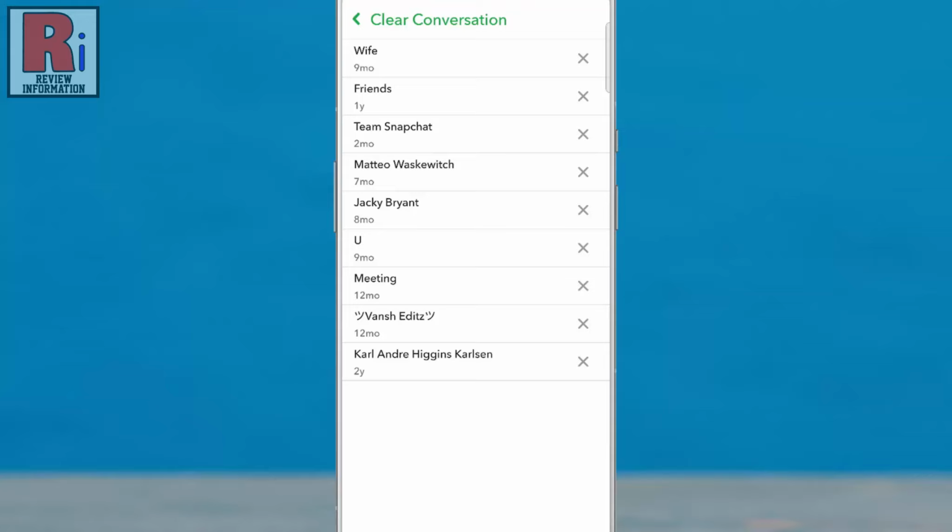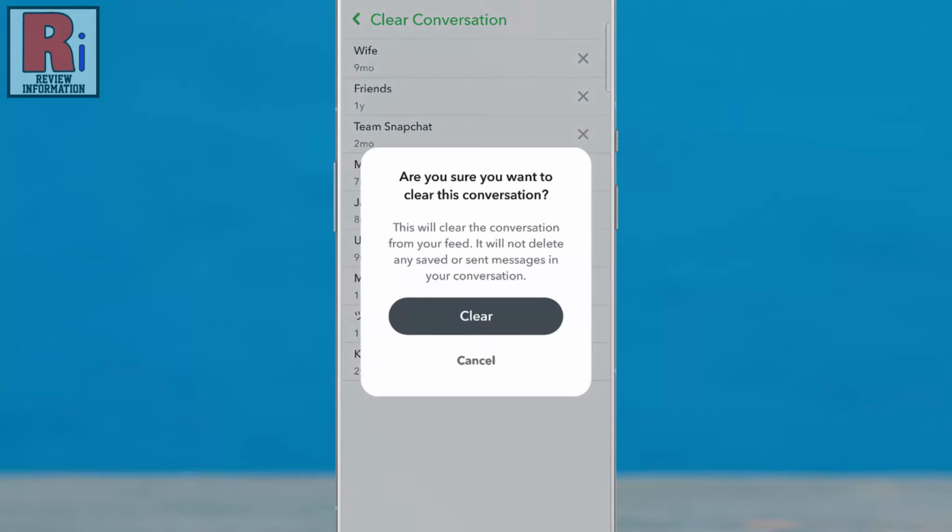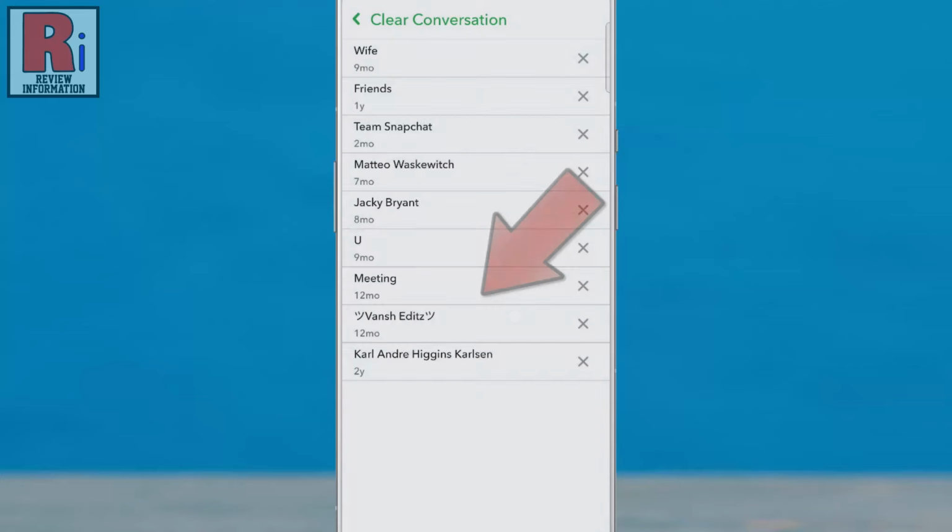To delete a specific conversation, tap the X next to the corresponding friend's name. In the confirmation window, confirm your action by selecting Clear.